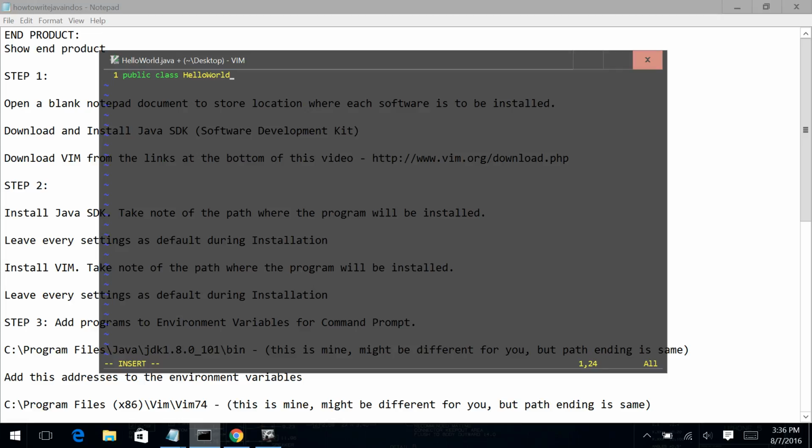This code is just going to print the text hello world on the screen. So right now I'm typing the code to print out hello world on the screen. I believe the string right there should be capital, so I'm going to delete that lowercase s and make it capital.